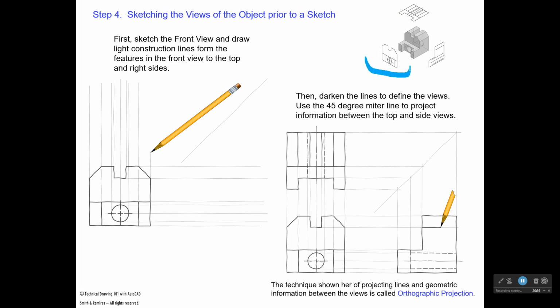And if you remember from our 3D model, we had already visualized that the front view would look something like this. The next thing I would do is take my pencil and go to the features, like for example this top line right here, and just draw a light construction line across, and go to the bottom of that groove and draw a light construction line across.